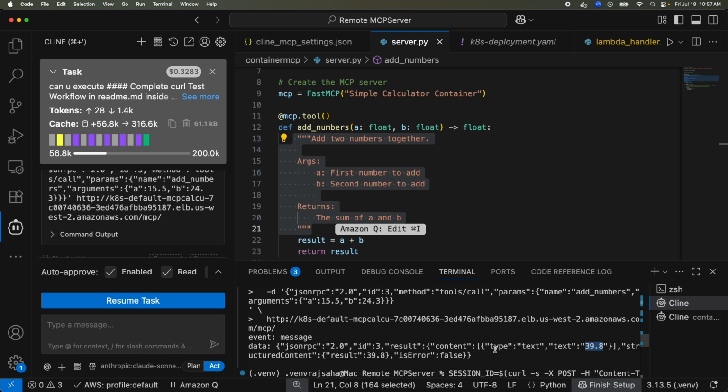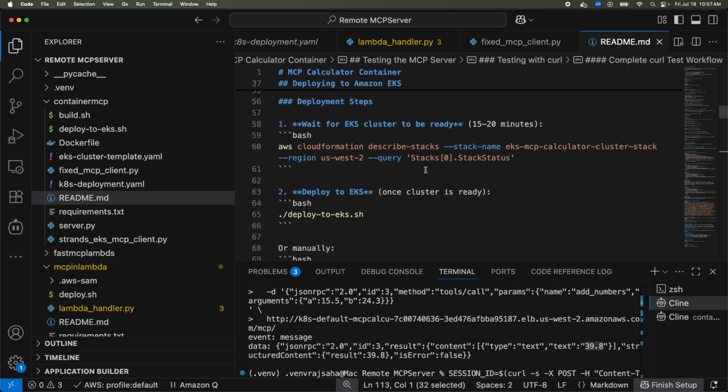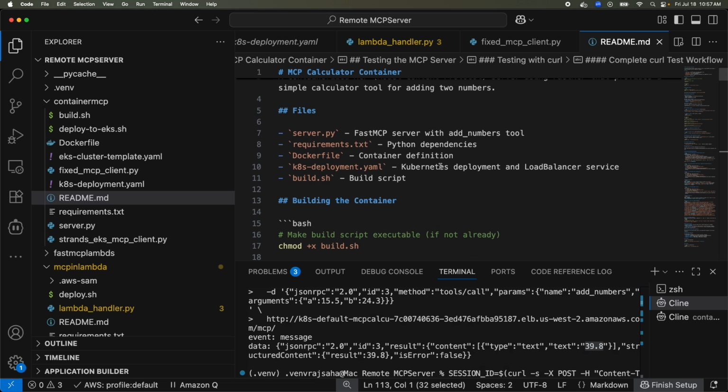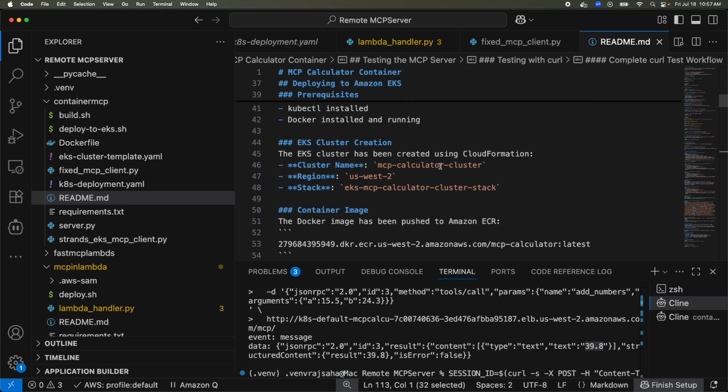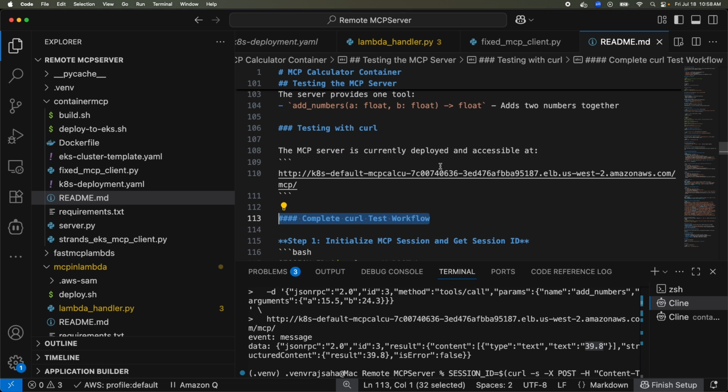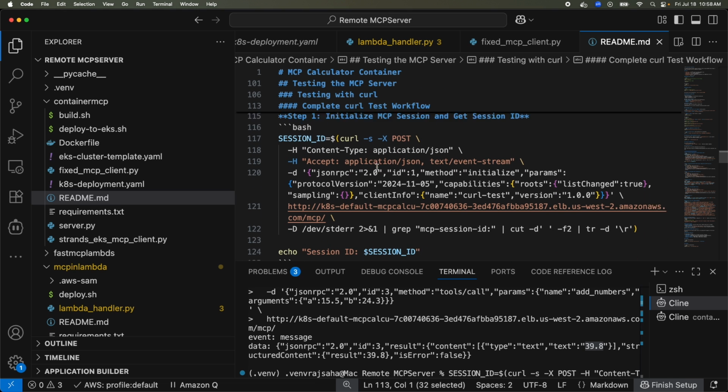So now any MCP client in the world can use this tool. By the way, I have put everything in a README file as well, like, hey, you need this file, and these are the steps you need to do for the EKS cluster, as well as how to test it, right, using the curl commands and stuff.